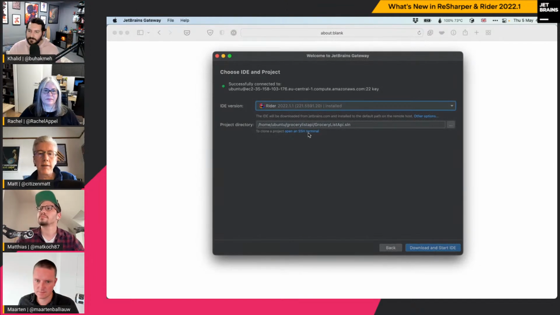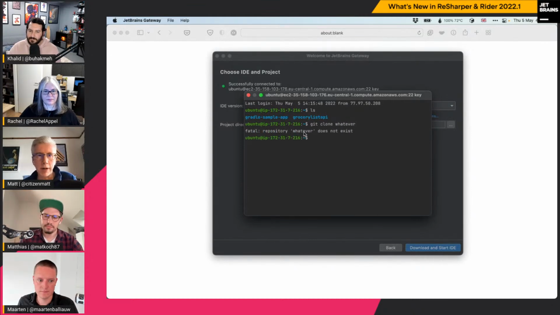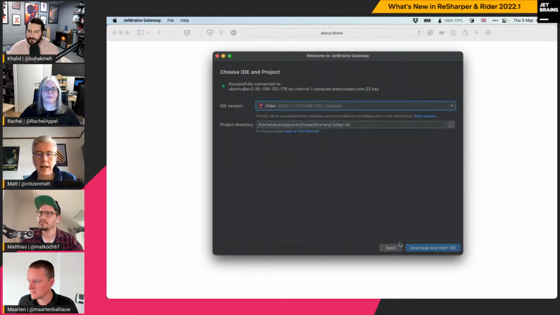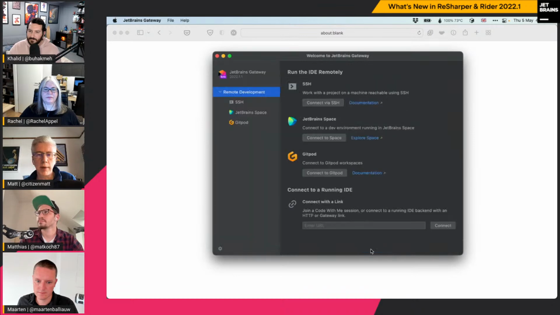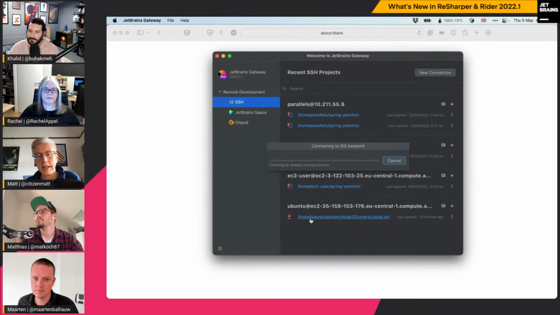If I don't have that there, I can already start up a terminal and I can do git clone, whatever, and download and get my code onto my machine, and then I can click download and start the IDE. I've already got this running somewhere, so let me just back out of that and go to my recents and connect.